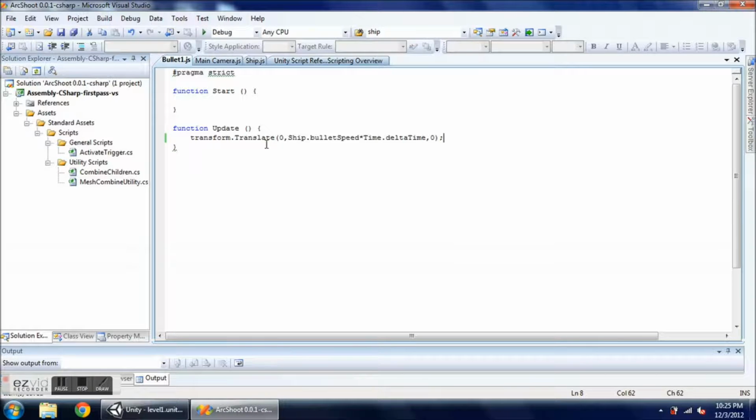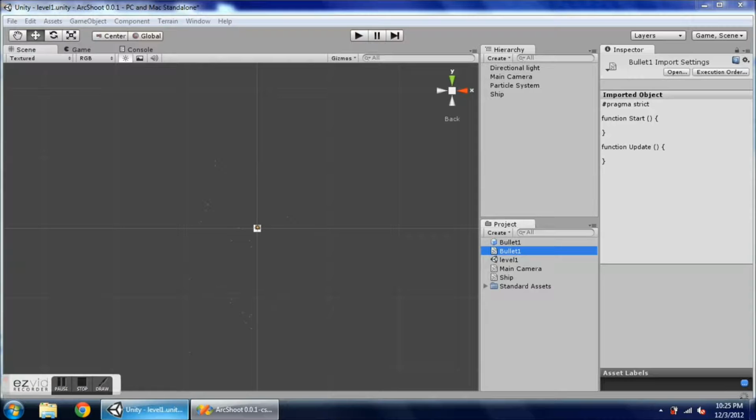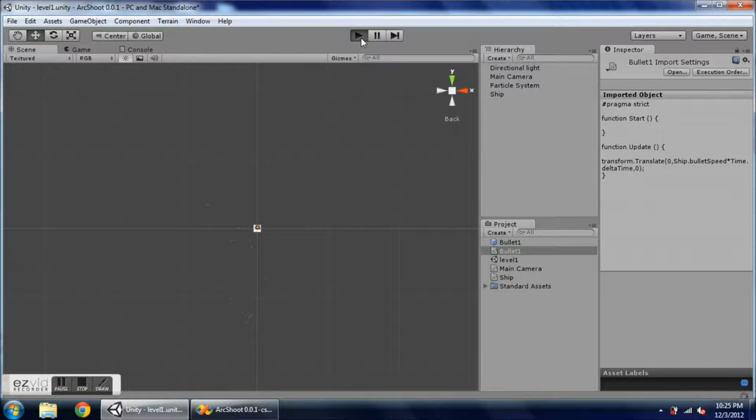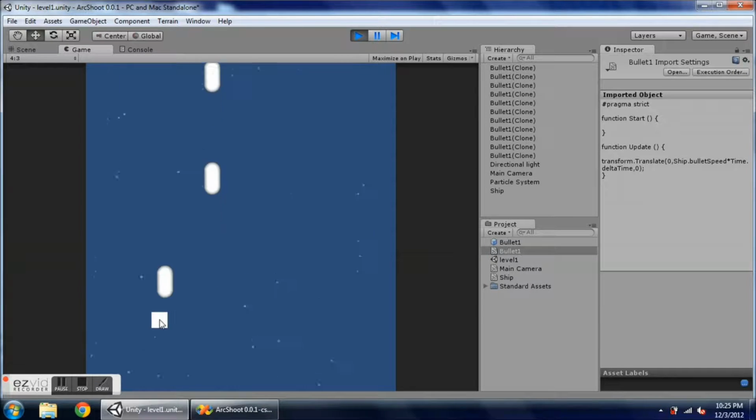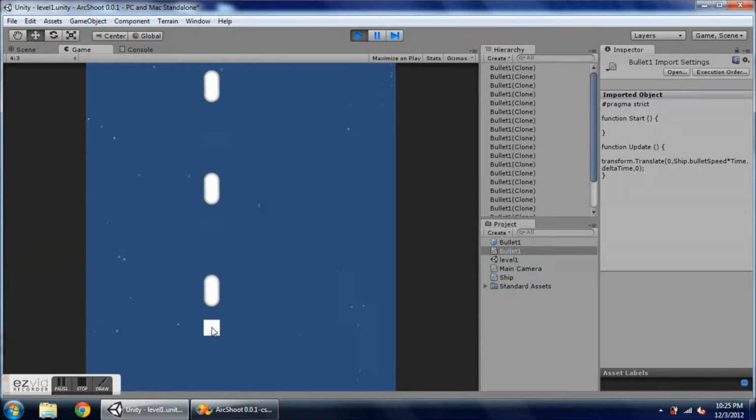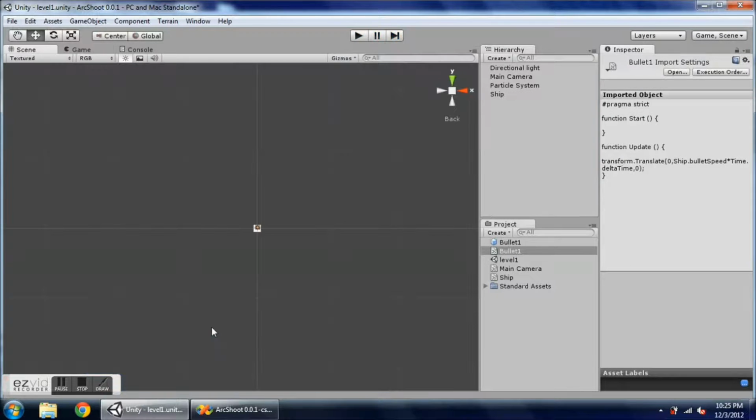Okay, so if I have all that in place, then we should be able to go back into Unity and play. Okay, so I'm going to push my mouse button, and it fires a big old fatty bullet. Okay, so now I'm holding it down, and it's going to repeat fire. I definitely need to make that thing smaller.